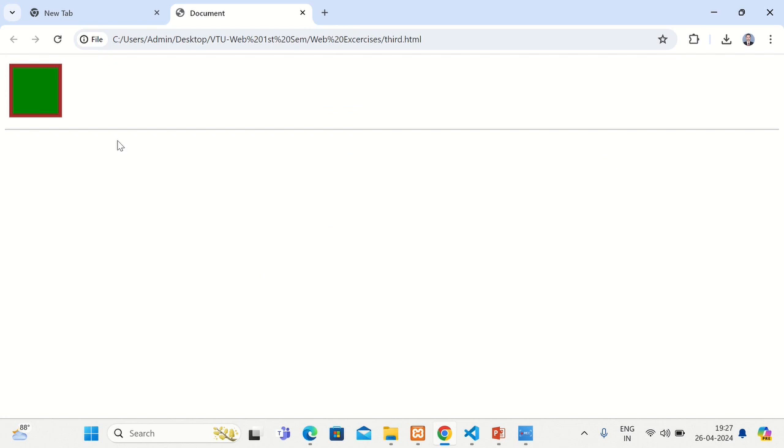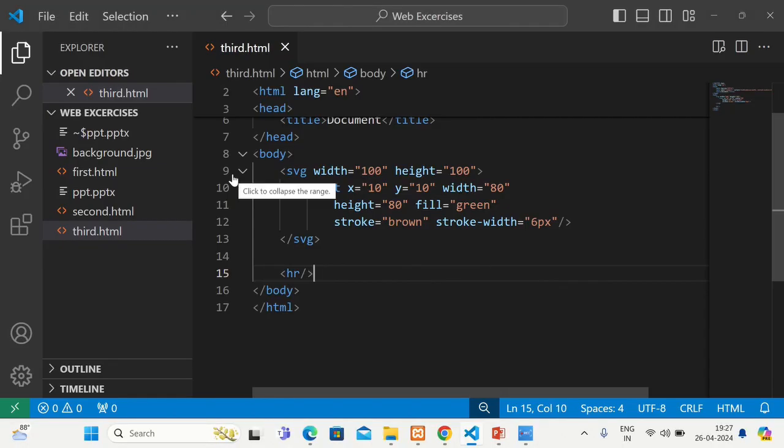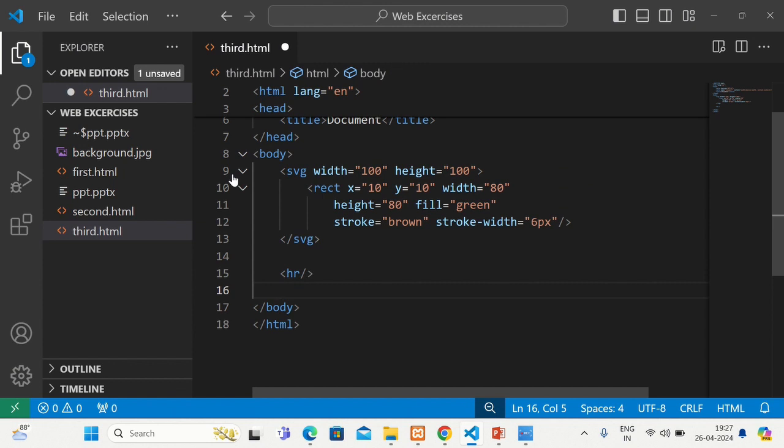Okay, so I have a horizontal row being drawn here. Let me concentrate on the second part. In the second task, we need to make use of MathML to write the mathematical expressions. In order to do this, we have to use a specific set of tags under MathML, which helps us in defining the mathematical expressions.